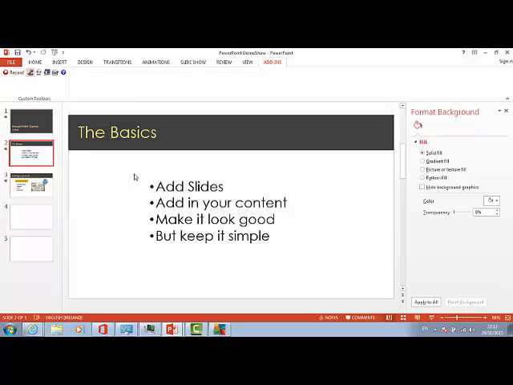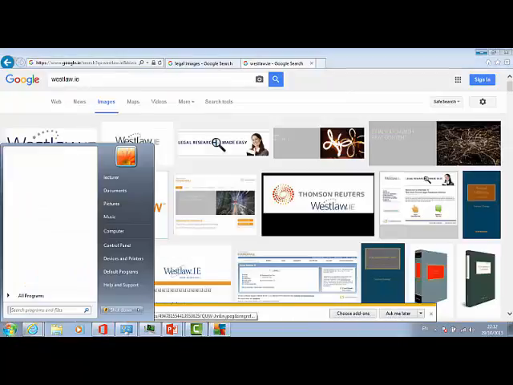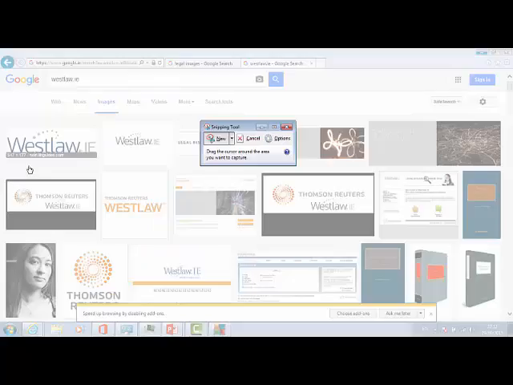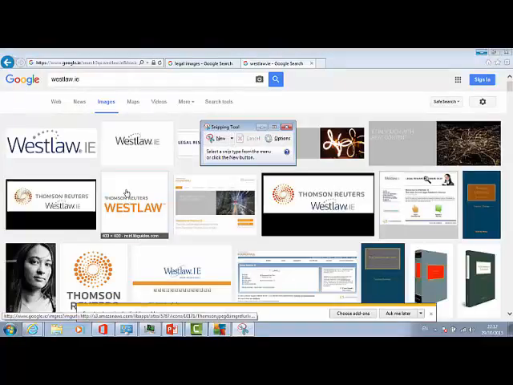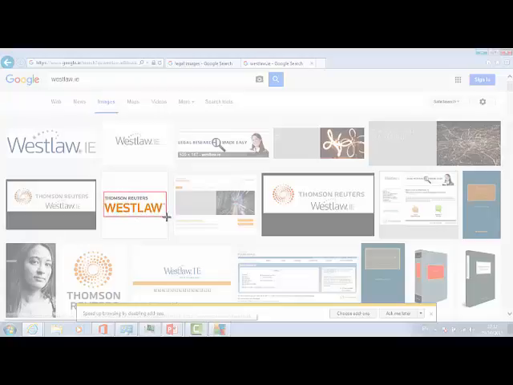Okay, there was just one other little thing actually I wanted to show you. As I say, you can borrow design principles from other people. Okay, so you can borrow colours from the other templates in design. But like, say for example, if I wanted to drop in an image from a database, if I quickly go down here, okay, I'm going to use my snipping tool actually. Okay, so let's say I'm referring to westlaw.ie. So I'll just take a little snapshot of that.